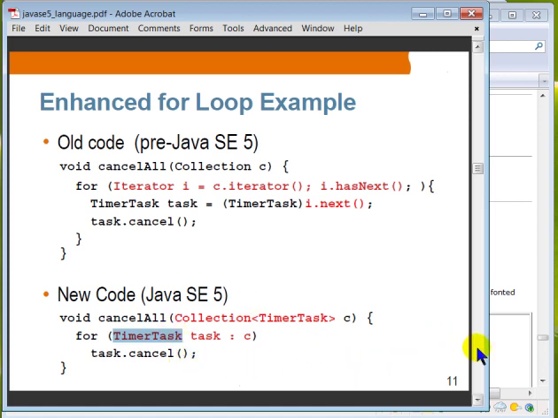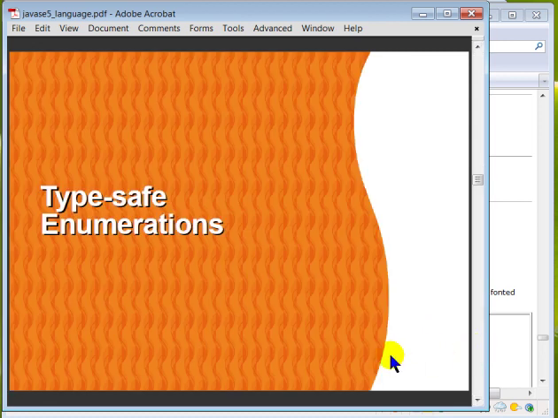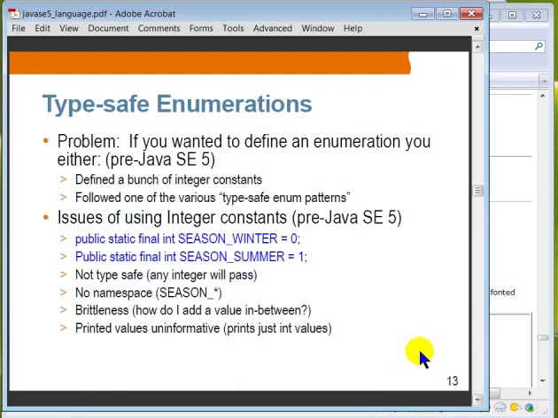Okay, so moving forward, next, type safe enumeration. So in pre-JavaScript 5, you typically define a bunch of integer constants, and then you're going to follow one of those various type-safe enum patterns. So typically, you are going to define these integer constants like this. For example, you come up with a name, like season winter, season summer. So you come up with your naming scheme, starting with the season, and then you assign a particular number, 0, 1, and things like that.